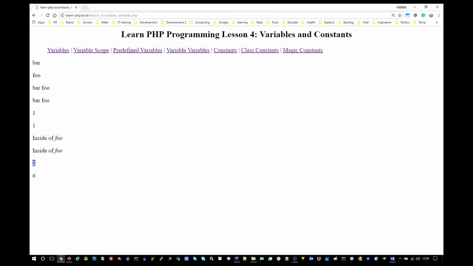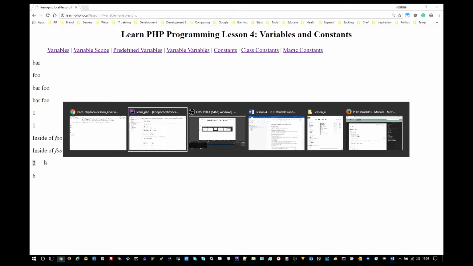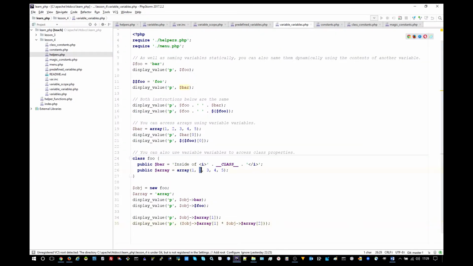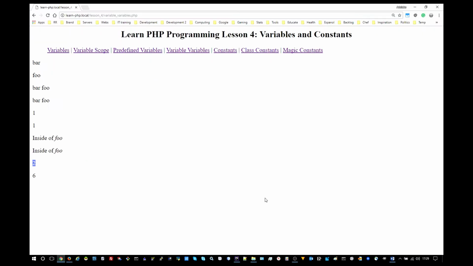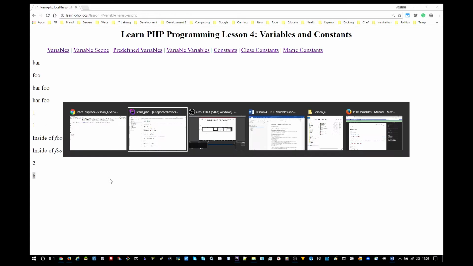So here we can see this is outputting the second item in the array, which is 2, and then this is outputting the second item in the array multiplied by the third item in the array, which is 2 multiplied by 3, which of course has a result of 6.